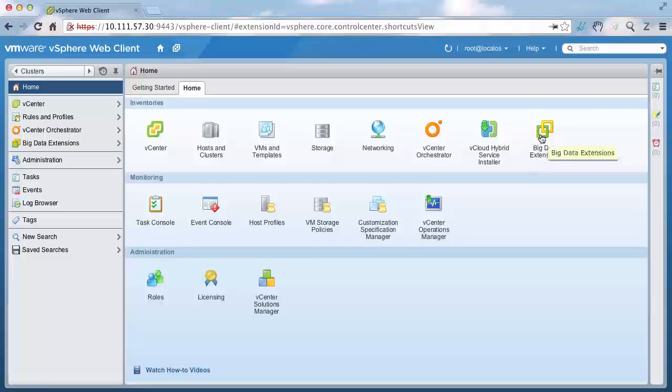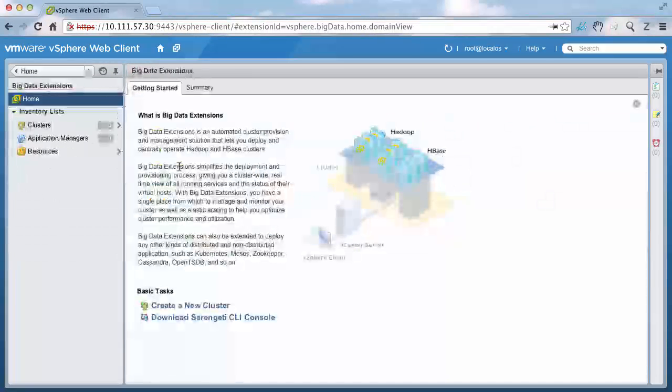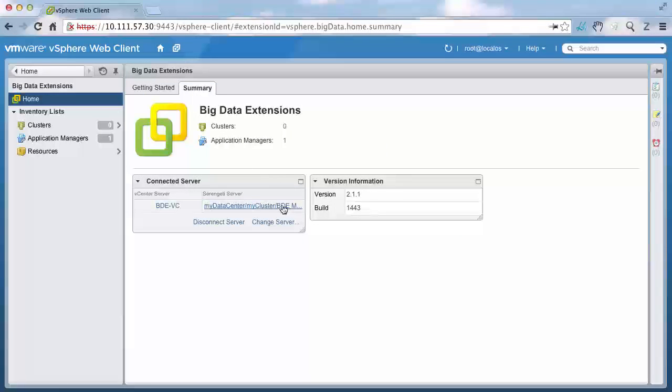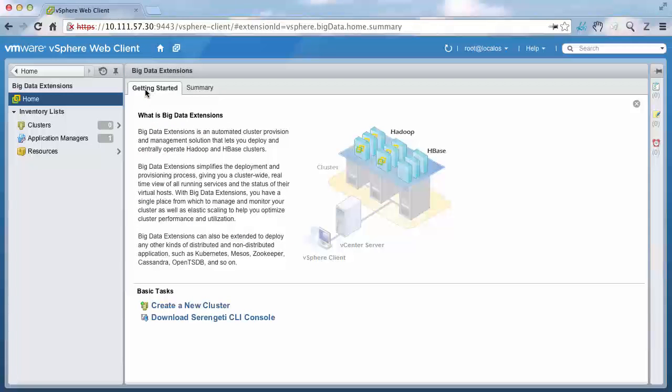vSphere Big Data Extension can easily deploy a Kubernetes cluster on vSphere with a few clicks. First, we need to connect to a BDE server. Then click Create a new cluster.